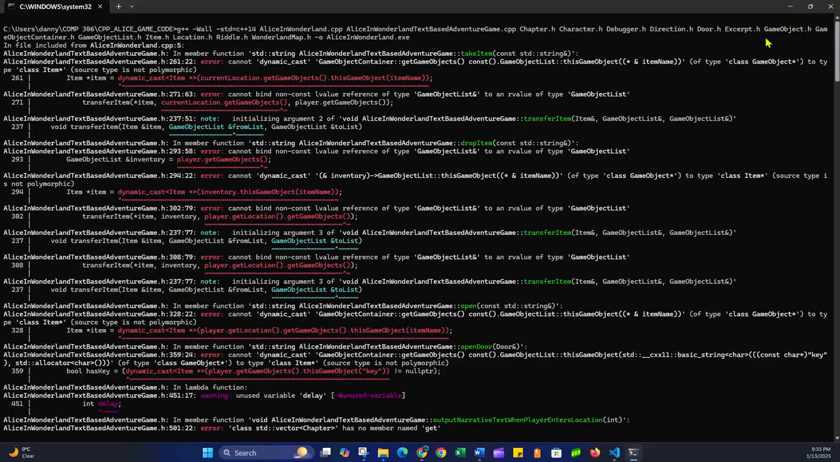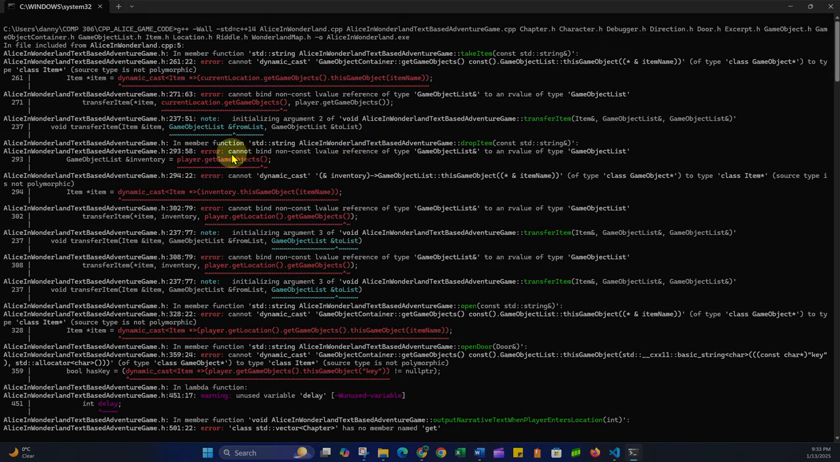So in the previous video, we had corrected some errors associated with this type of error here. Cannot bind non-static L-value reference of type, in this case, a game object list reference. We can't bind that to an R value of type game object list. So in this particular case, this is the L value reference. You can see inventory is a reference to a game object list, which is an L value, something that has storage in memory, like a variable name, inventory. Well, we can't bind an R value reference to that.